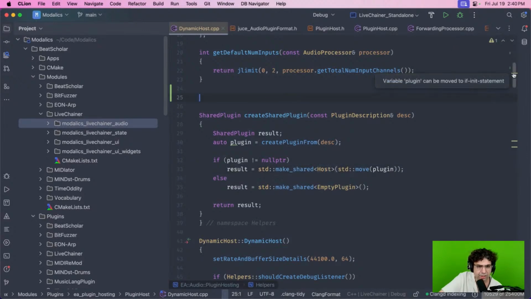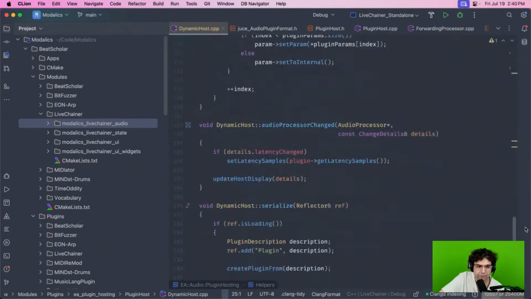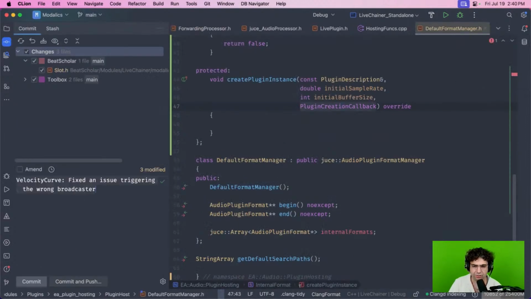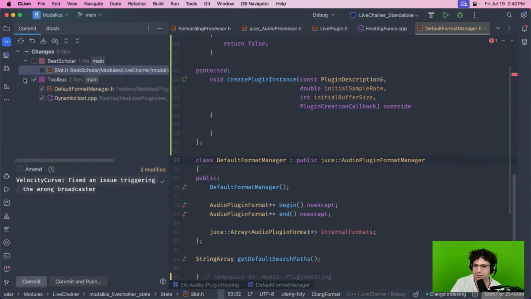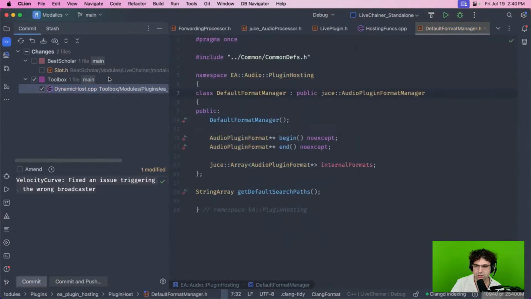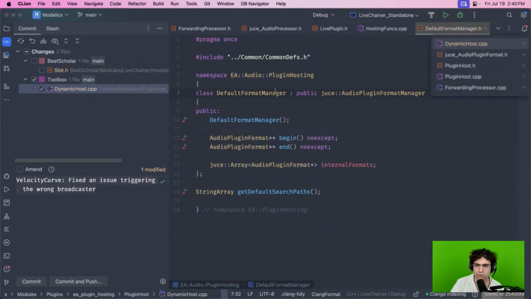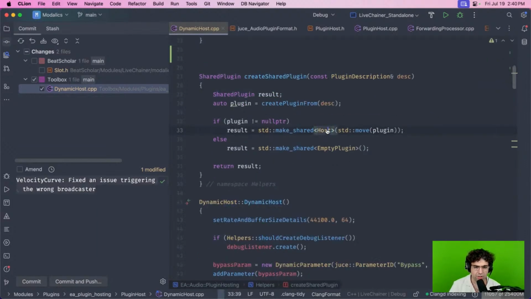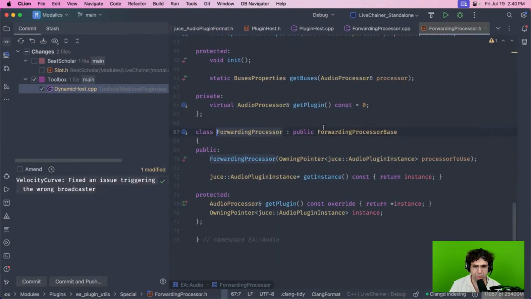So you know what, if I do this right here, I probably can just do a little extension. I don't even need all this stuff in here. I don't even need to do this to create my own format. Really all I need in this case is, I just need the dynamic host. Yeah, I need something that inherits from forwarding processor.